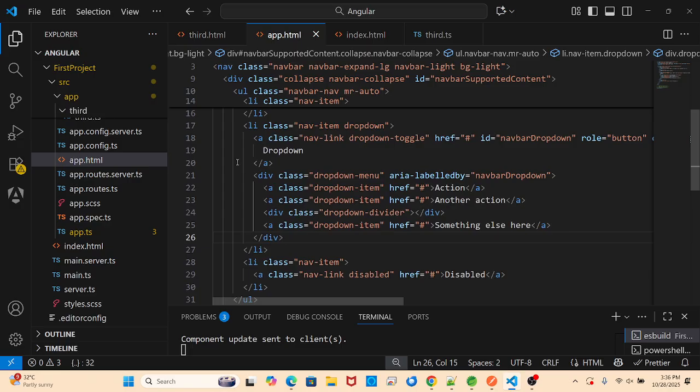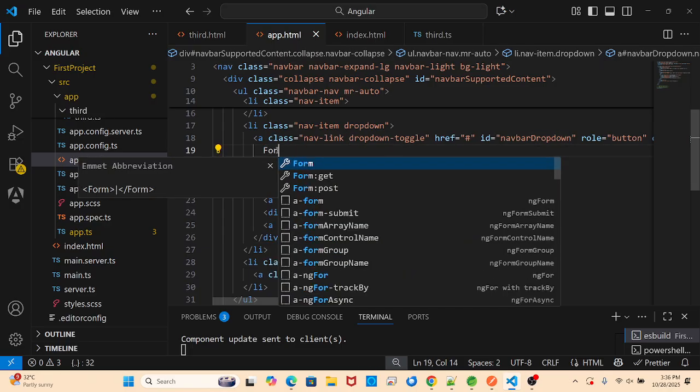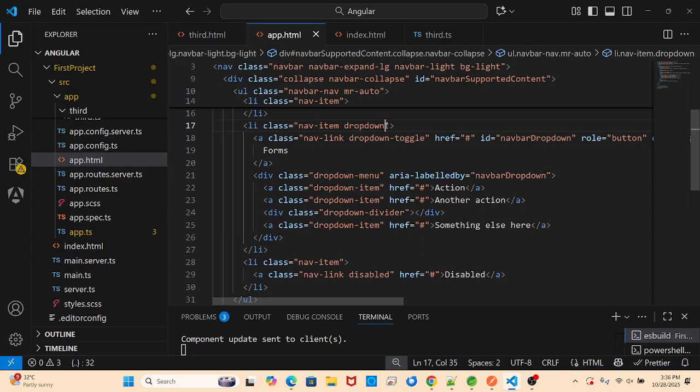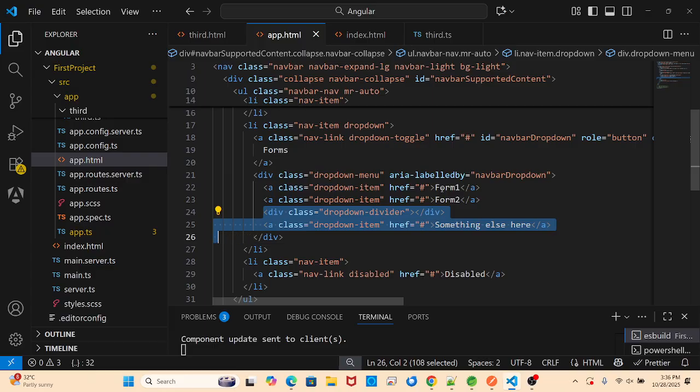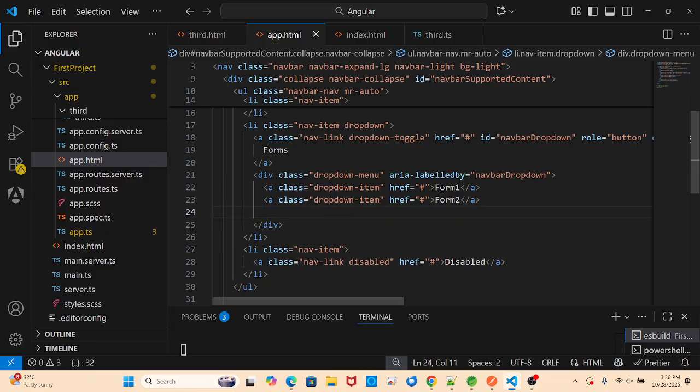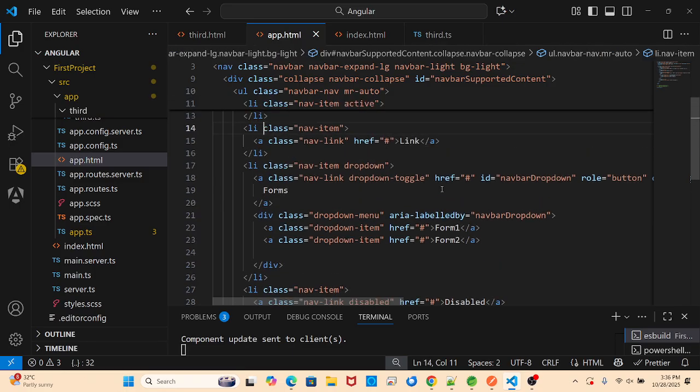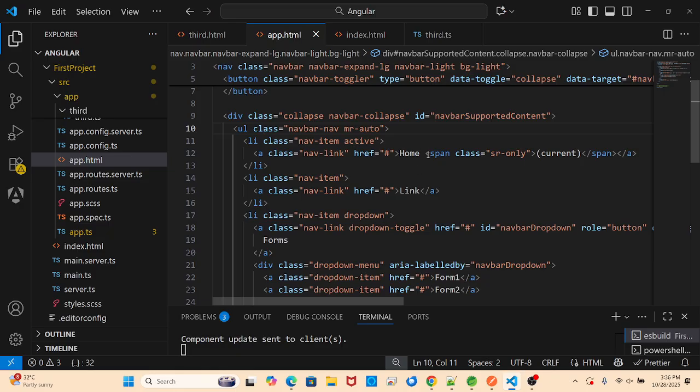In this drop down, I'll make it Forms, which is what we are implementing now. Separately we'll create the pages. Let's say form 1, form 2. Here you can link any pages. Many pages are there.